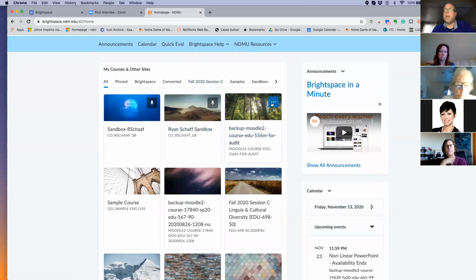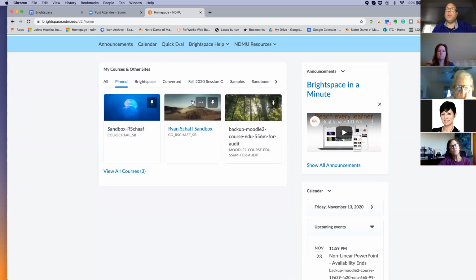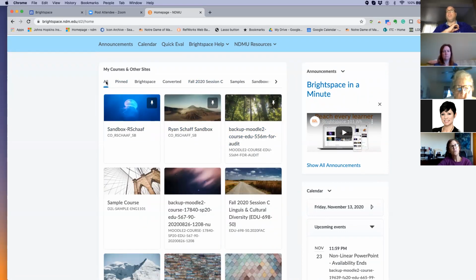So if you hit a pin, I'm just going to hit pin. What it does is it highlights it. It selects it as a very important course for the moment. I can also select all my pin courses. This way I'm only seeing my pin courses at the moment. I can go to all, which is I'll see them all.